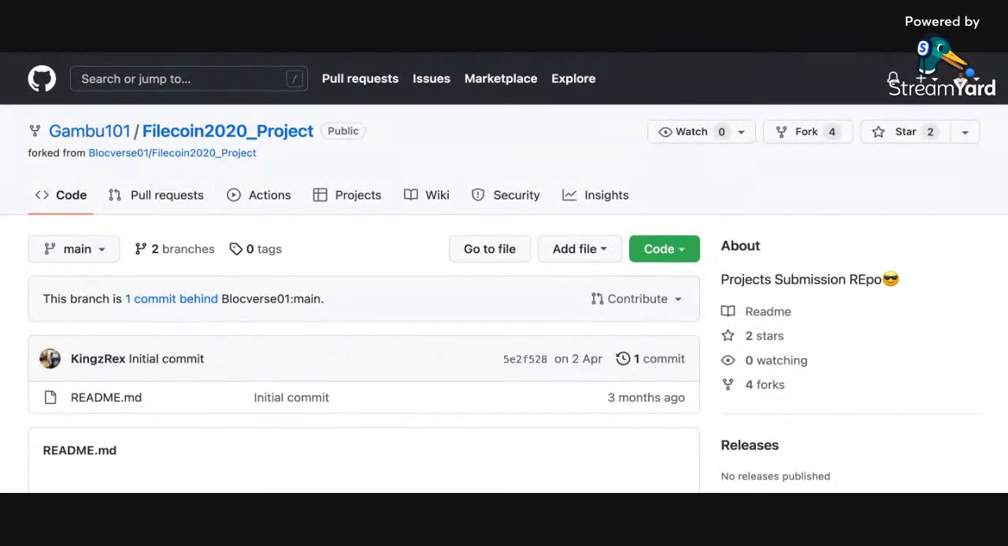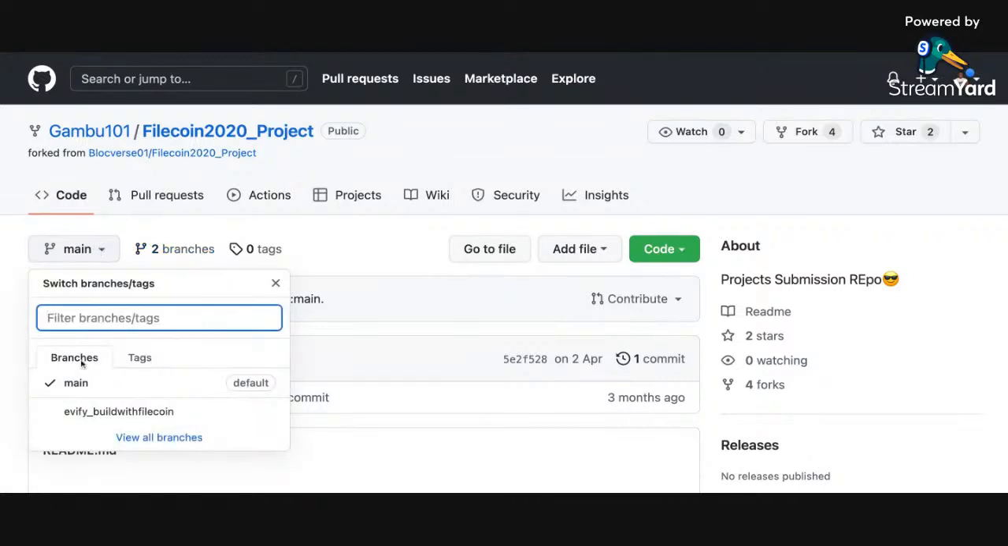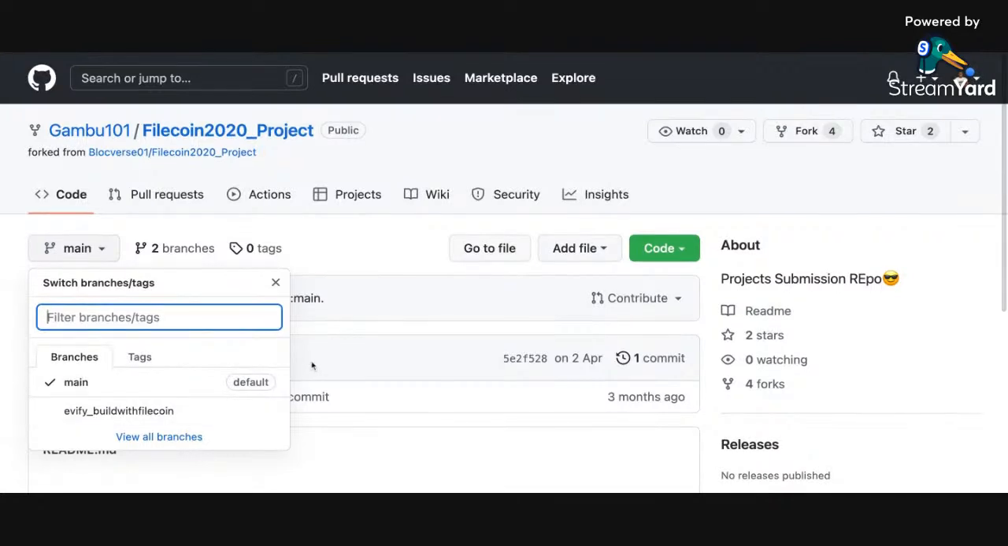The first thing you are meant to observe is how many commits they have, how many repositories rather, how many branches they've got. The first thing you can see when you visit this guy's GitHub account is that they wrote two branches. To see those branches, you have the main branch and then the FFI build with Filecoin branch. So there are two branches. And what does this branch do?